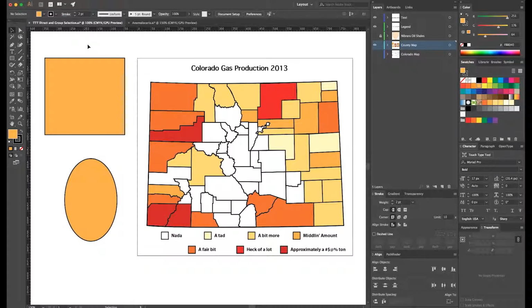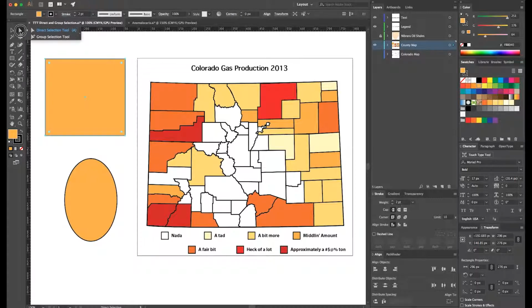In last week's Tooltip Tuesday, I discussed the selection tool, which allows you to grab an object and move it around and scale it and change it. Today, I'll be discussing the direct selection tool and the group selection tool. Let's start with the direct selection tool, which is keyboard shortcut A.